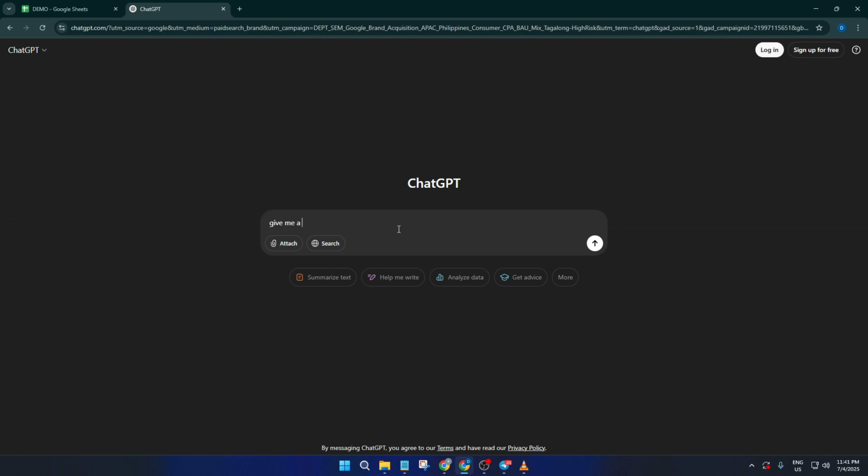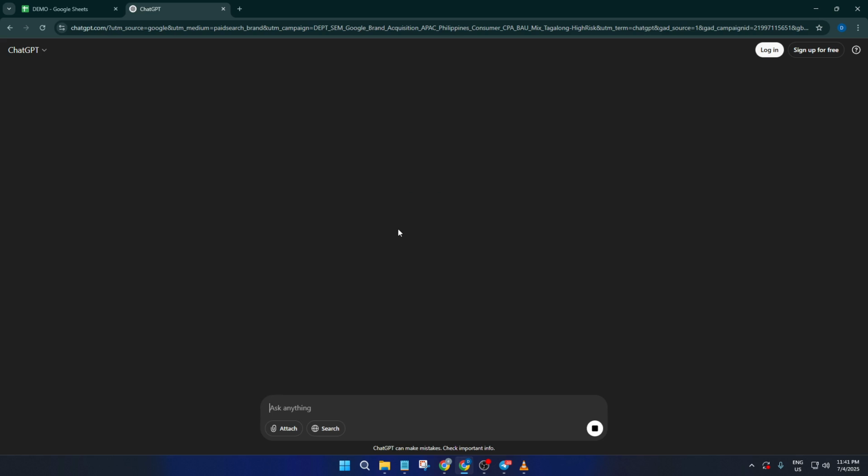Click on the empty text box and type in, "Give me a random data for Google Sheets." You can use any prompt you like, but for practice, this one works really well because ChatGPT will usually respond with a table of made-up data tailored for Google Sheets. Once your prompt is typed out, press enter on your keyboard.